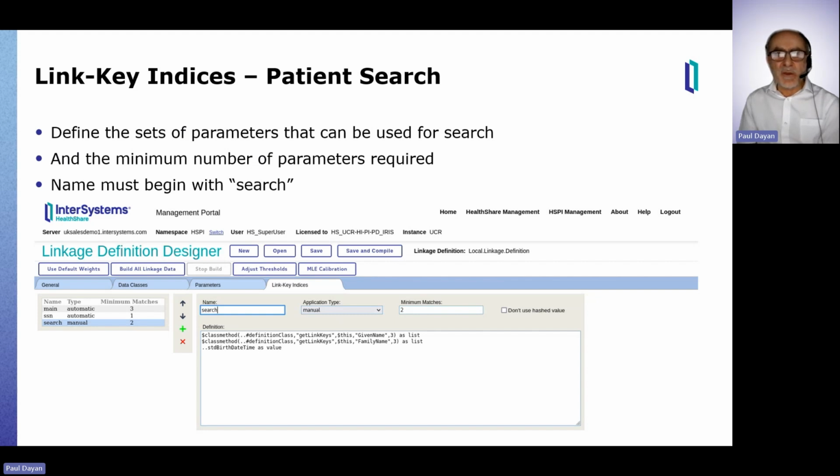Only if at least one automatic or search manual link key index scores its minimum matches between the search criteria and the identity does Patient Index go on to try the full matching. In this example of a manual search link key index, the user must enter at least 2 out of given name, family name, and date of birth, and then at least 2 of those must match an identity for it to go for full matching for the patient search. Patient Index then lists the identities that made it through the link key indices check in the search results, ordered by descending match score.